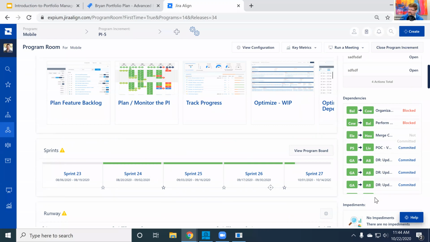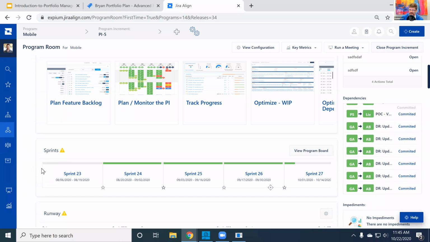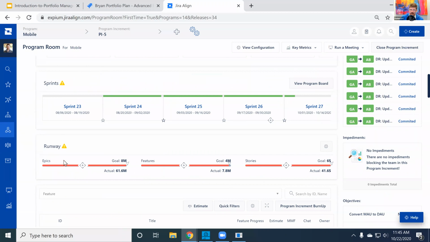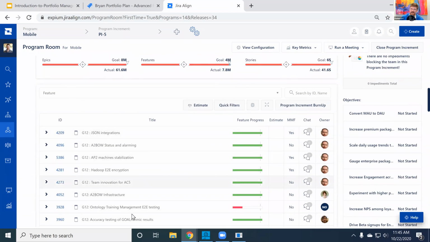Next we have dependencies. So we have a block dependency, a not committed dependency, a committed dependency. We have current and upcoming sprints. We have our work runway. So do we have enough epics, features, and stories to work on? And then we have all of the features of the current PI living down here.